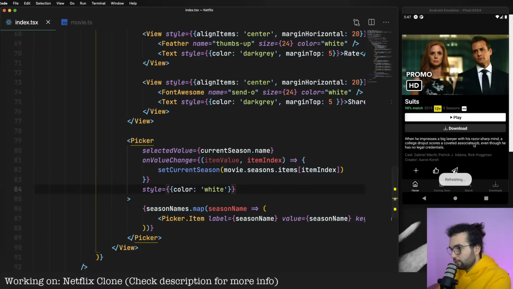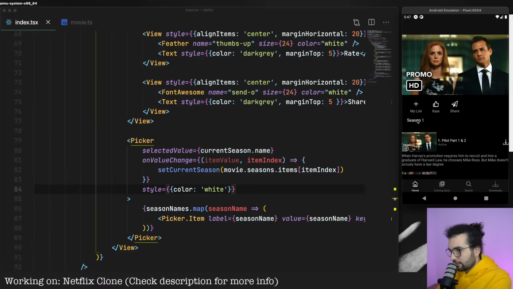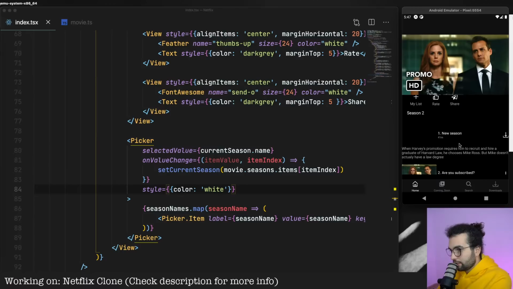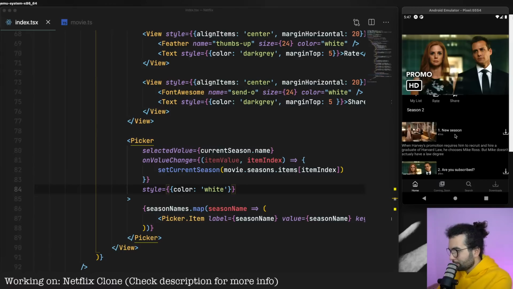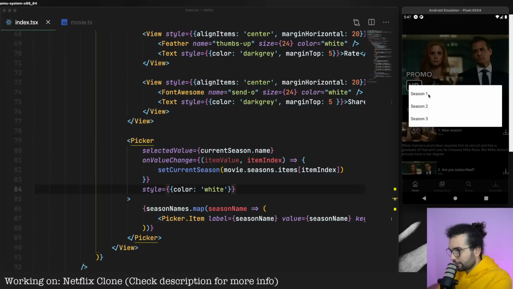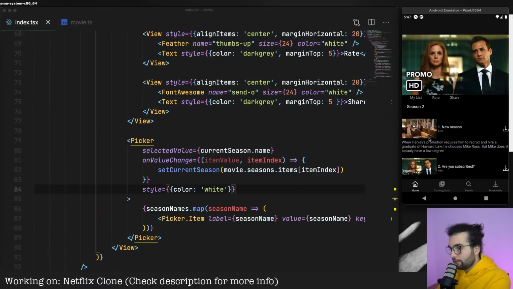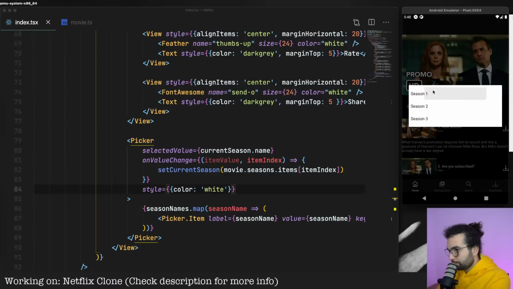Let's save now and let's have a look if it works. Let's change the season here from 1 to 2, and we see different episodes. If we change back to season 1, we see the value updated also in the picker, and also that the items rendered here are also updated.